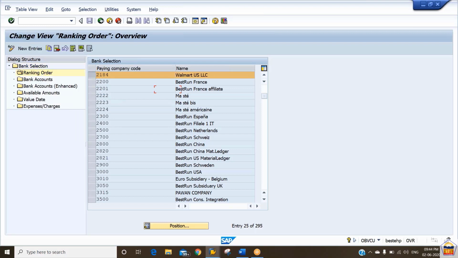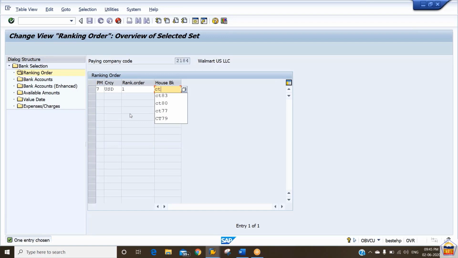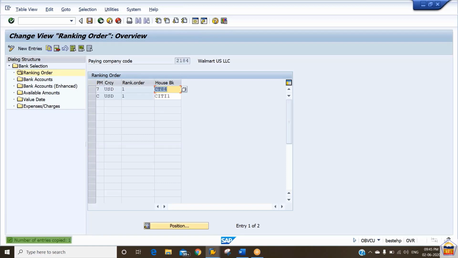So we can go to the ranking order, and we can click on the new entry button, or we can also make use of the existing data. So we can click on the copy as option. What we need to mention here is the new payment method, which is 7 for the IDoc. Currency is going to be the same, ranking is going to be the same, and for the Citibank we now have a new house bank, and the ID we have created is CT84. So we can press enter.